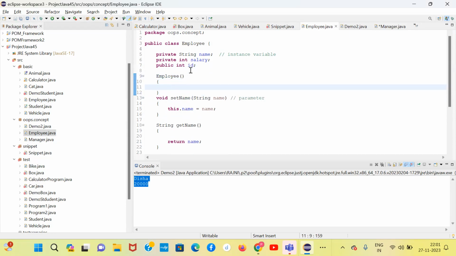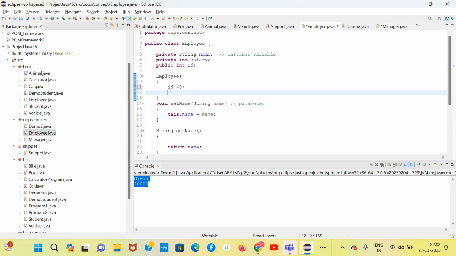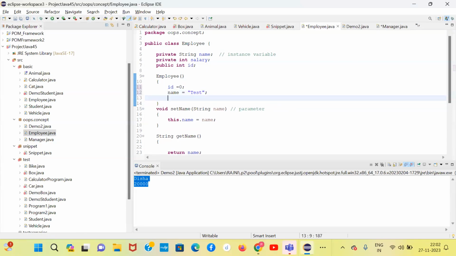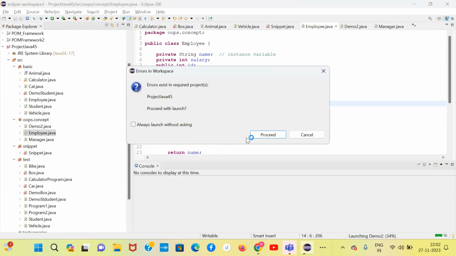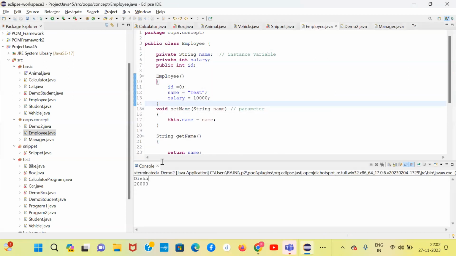Now, what is the use of a constructor? A constructor is used to assign some default value. ID equals 0. Name equals something, I want to write test. So if you have a default value to assign, say the default salary of each employee will be 1,000 or 10,000, you can assign that. So this is your basic salary, the minimum salary of the company for every employee. Okay. So if you run it, the output will not change.